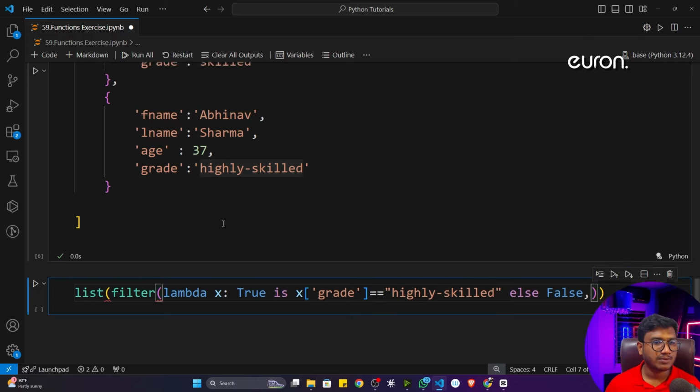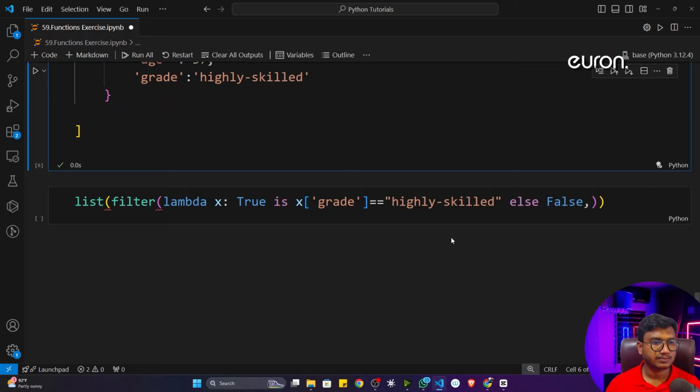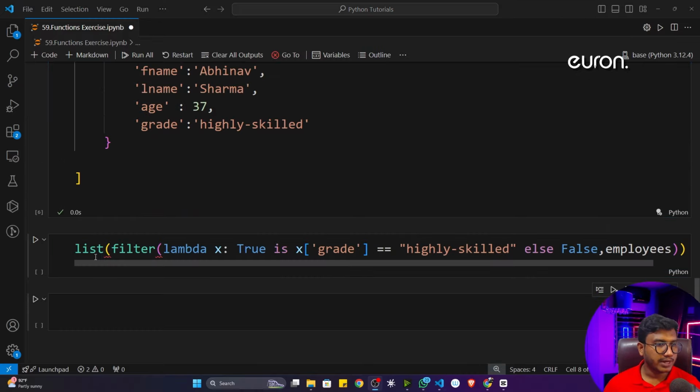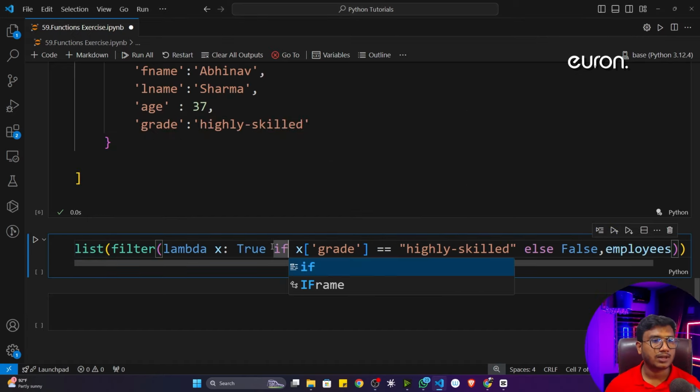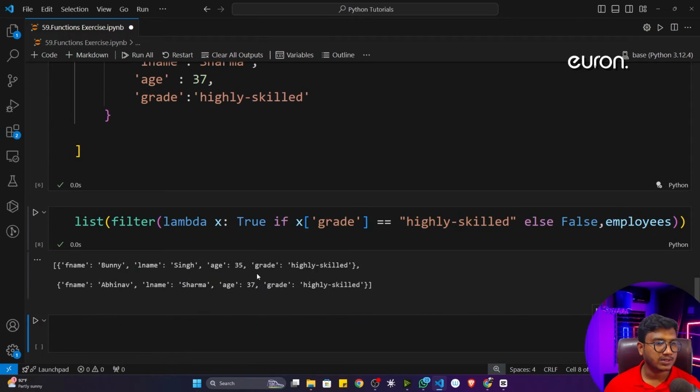And the second parameter, I have to pass this particular employee list. Now if I execute the program, it is showing me an error because it should be if, not is. Now I think it's fine. Now see, if I execute the program, you'll see that I get those employees whose grade is equal to highly skilled, like you can see Bunny and Abhinav. Okay, so they are highly skilled.